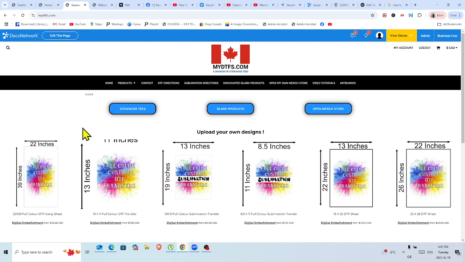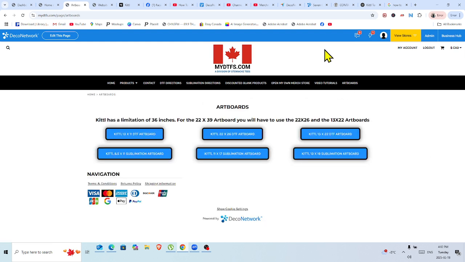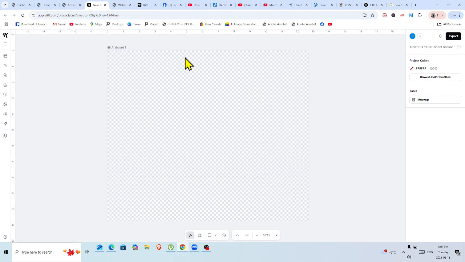So let's say you want to purchase this transfer right here, 13 by 11. Go over to Artboards, and you'll see Kittl 13 by 11 DTF artboard. So click on that. It does take a little bit of time, but it's going to save you a lot of time. And you'll know for a fact that when you do your designs, they're going to be at the right resolution and the right size.